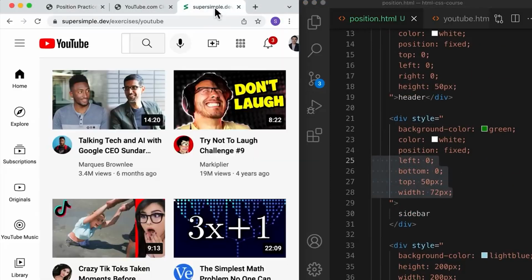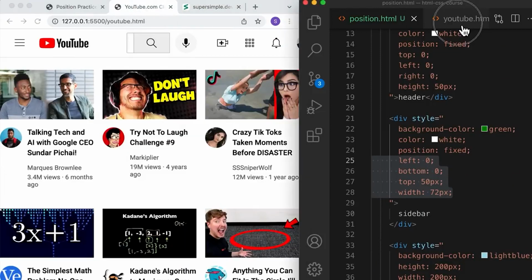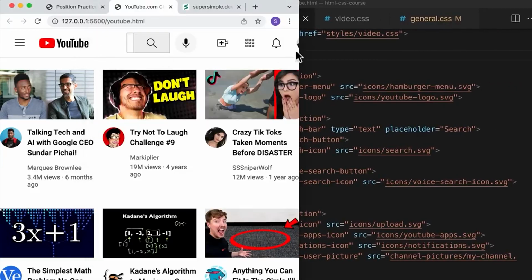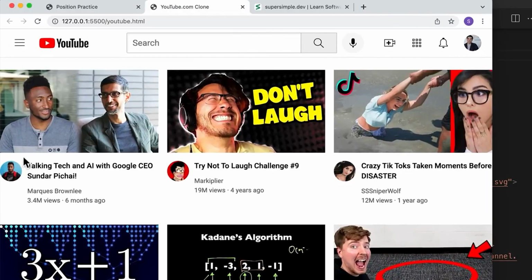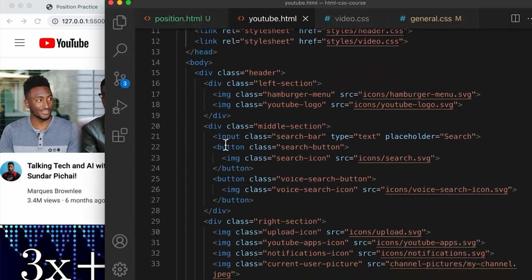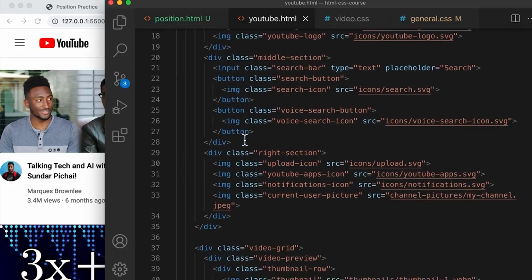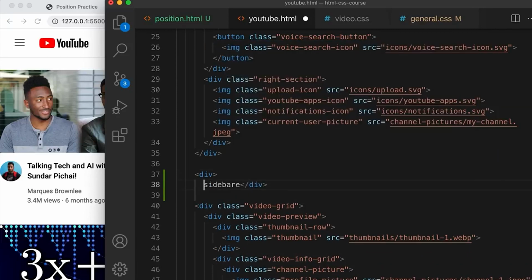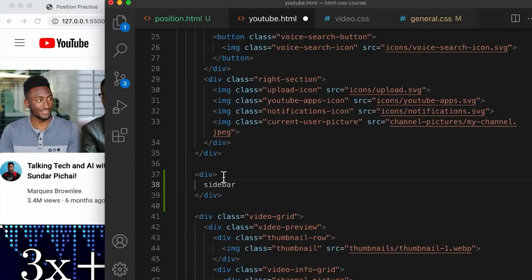Now we're going to create the sidebar in our project here. So let's go back into youtube.html. I'm going to resize my page so that we can see it better. And we're going to create a sidebar on the left. So let's go into our code, and we're going to put the sidebar right below our header. So let's scroll down below our header here. And we're going to create a div. This is going to be our sidebar. And I'm going to give a class of sidebar so that we can target it in our CSS.